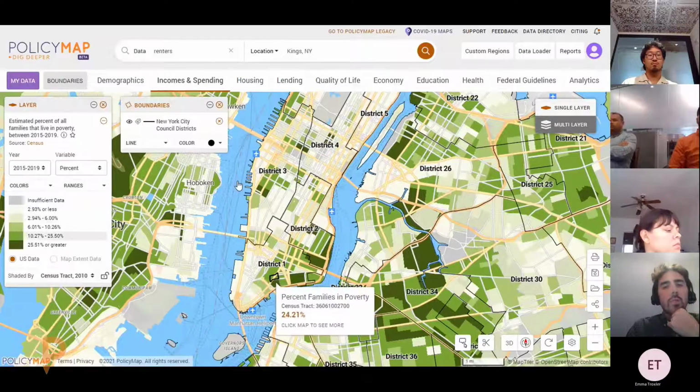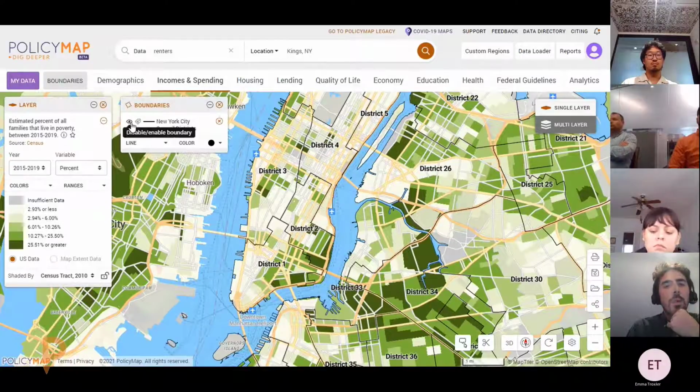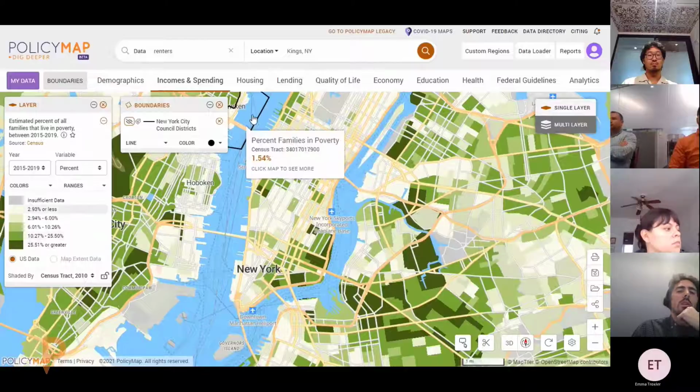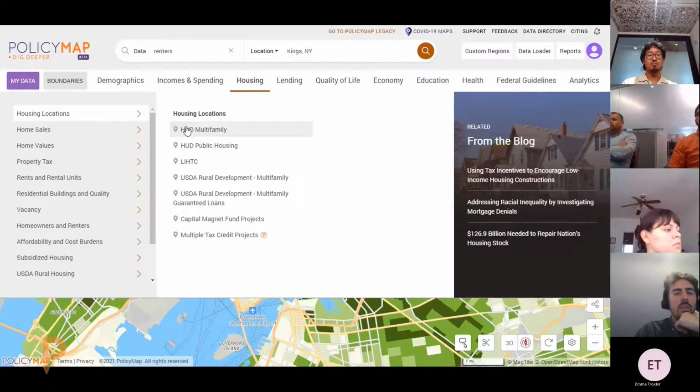So let me go back to selecting. I'm going to hide these boundaries for a second, and we'll put on the HUD multifamily properties again.